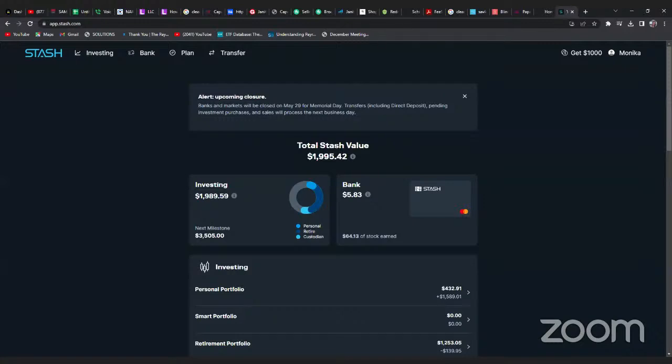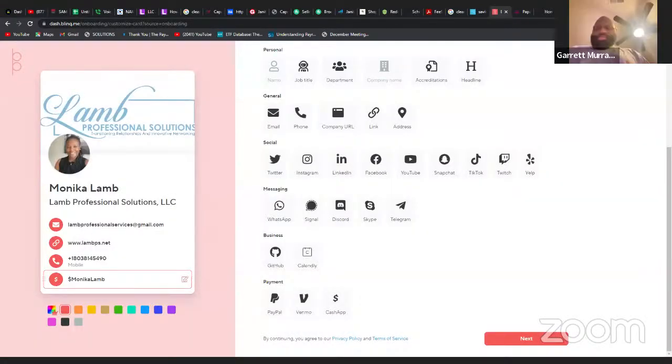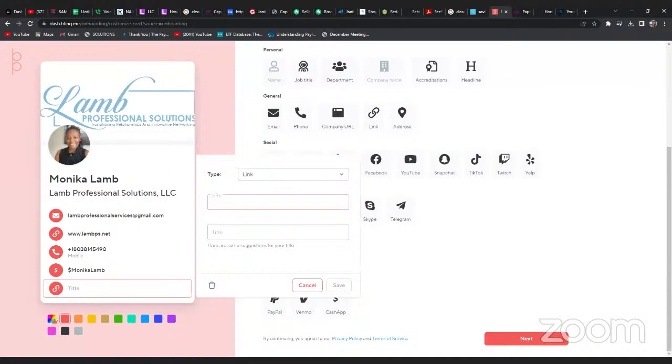I need to get my reference code right here. Bam, I got my stash. Let me copy my stash onto my business code. I'ma just put a link and I'm gonna call it stash.